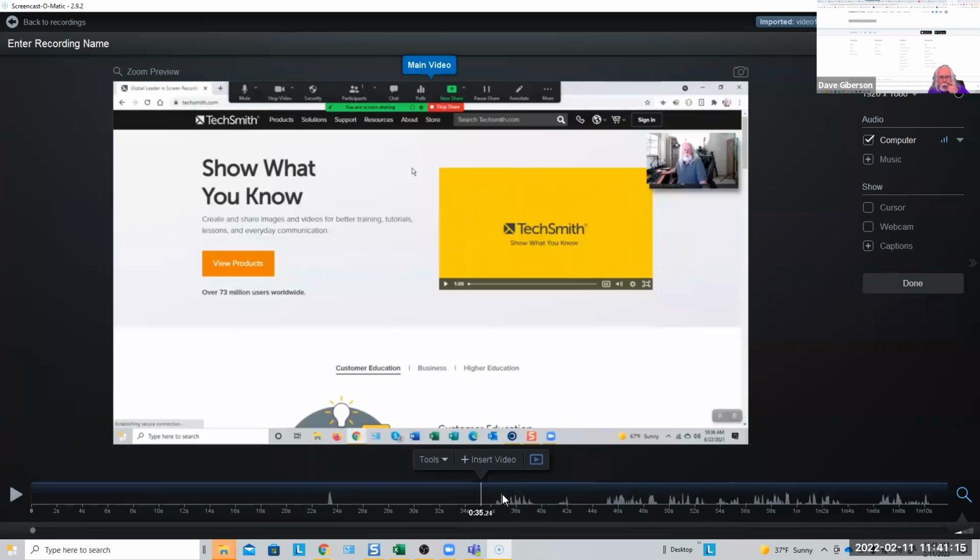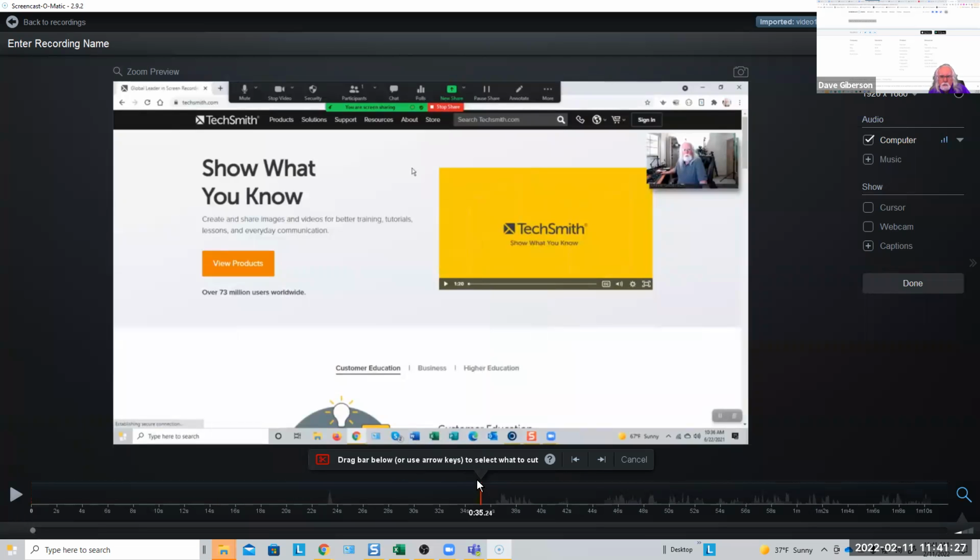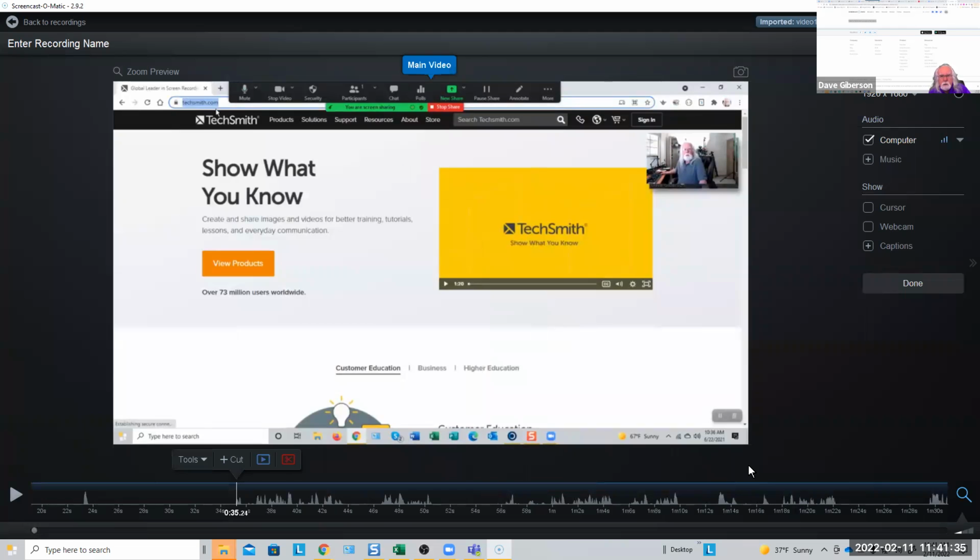So I can also do things like cut stuff out of the middle of the video. If I put my edit cursor in the middle of the video and click and drag, I can cut out stuff from the middle of the video as well.